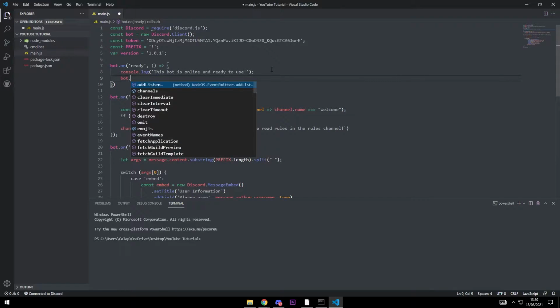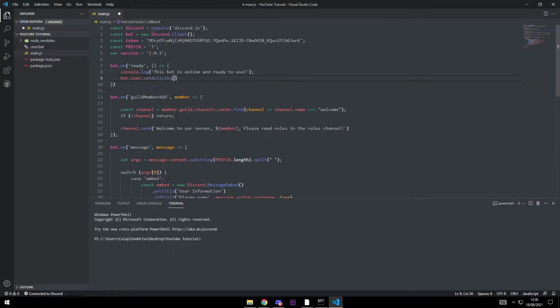Okay, so it's going to be bot.user.setActivity, with set activity in capitals. You can put whatever you want, so I'm going to put hello Discord. Then you come out of that, put a comma, and we're going to open this up and put type. You can do watching, playing, or listening. I like to do watching because it's much better.